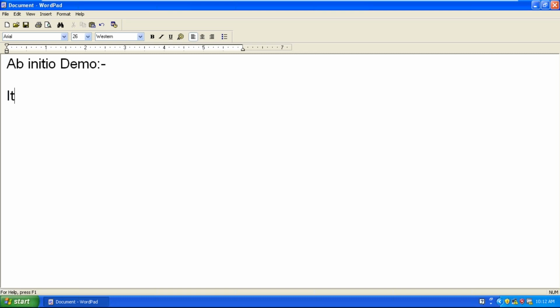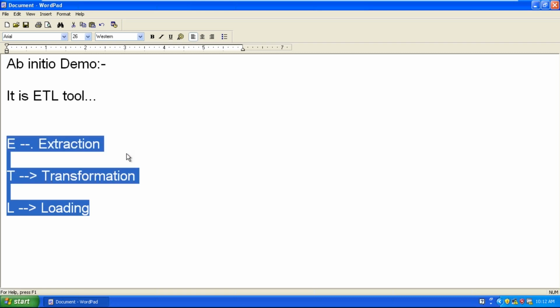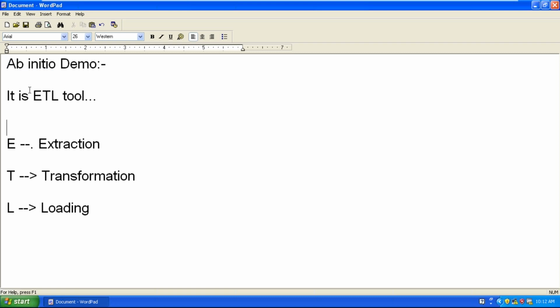Ab Initio is an ETL tool. So first, what is ETL? E stands for extraction, T stands for transformation, L stands for loading. So this is the process that we will be performing with the Ab Initio tool, which is an ETL.